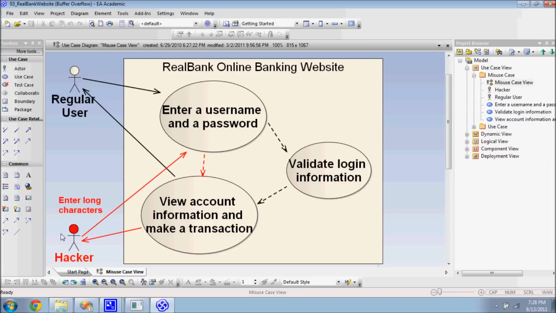However, a hacker has a different intention for using the website, which is indicated by these red lines. A hacker can enter a long string of characters. As a result, the banking system directly authenticates the hacker and gives him or her access to the account without actually checking whether the credential exists in the system.